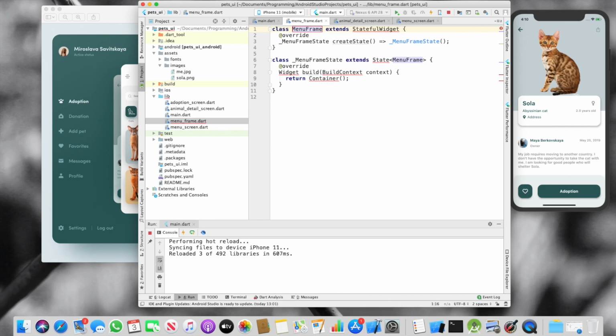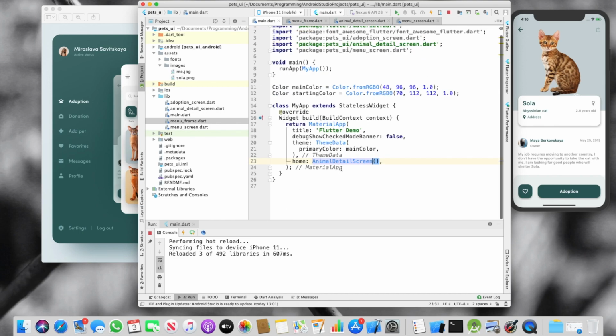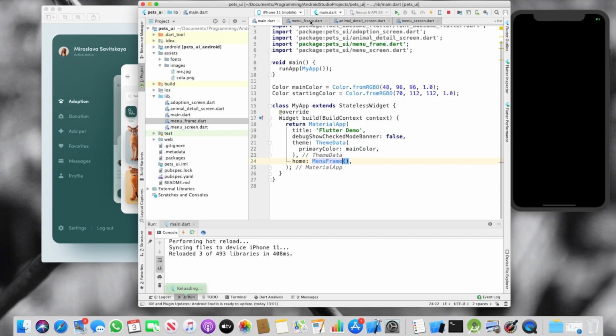Menu frame, go ahead and import the material as per usual, and replace that in the home of the main. So I'll hit that, should be a black screen. That's to be expected.